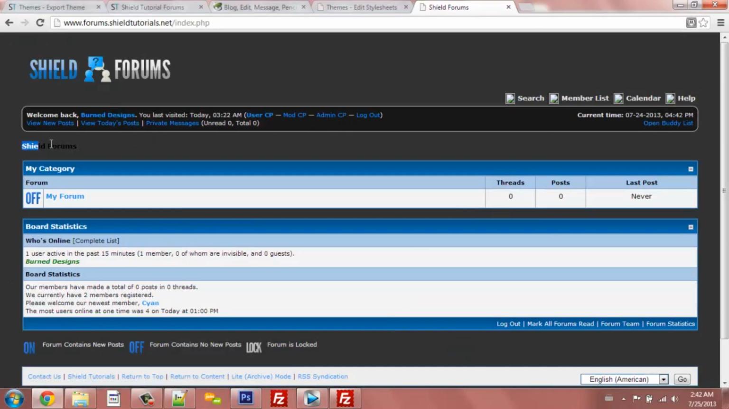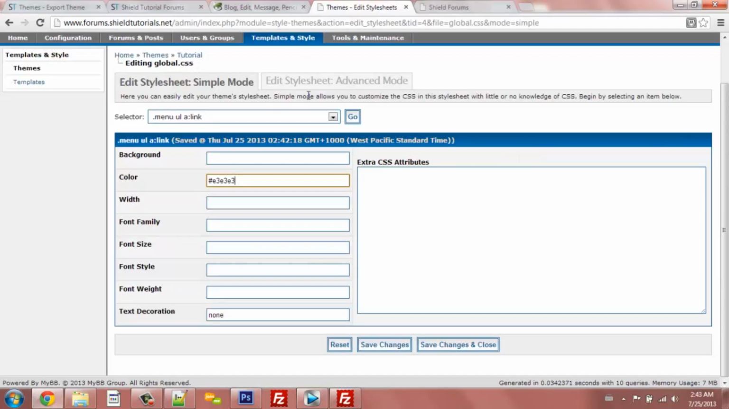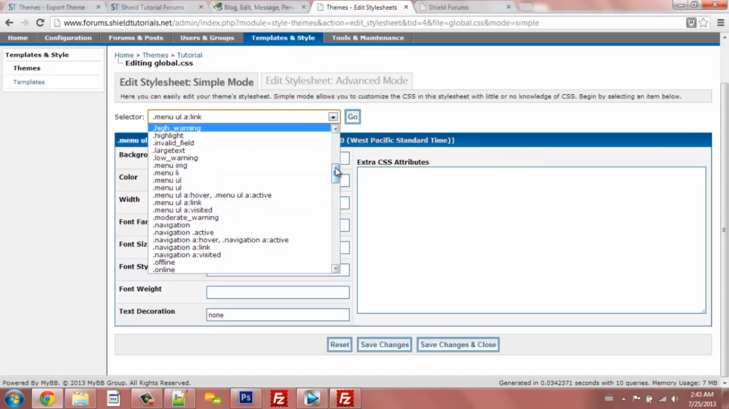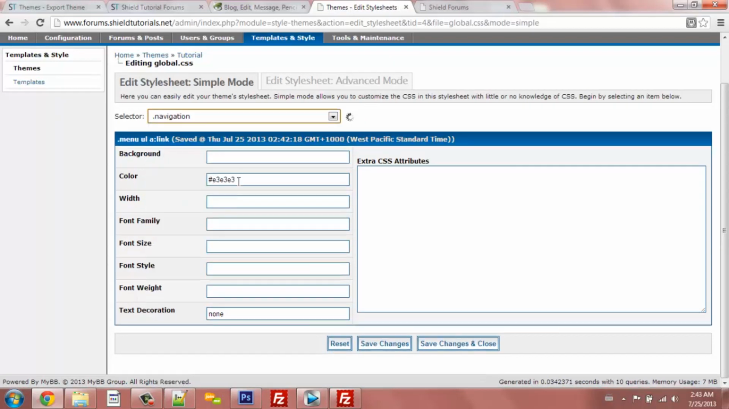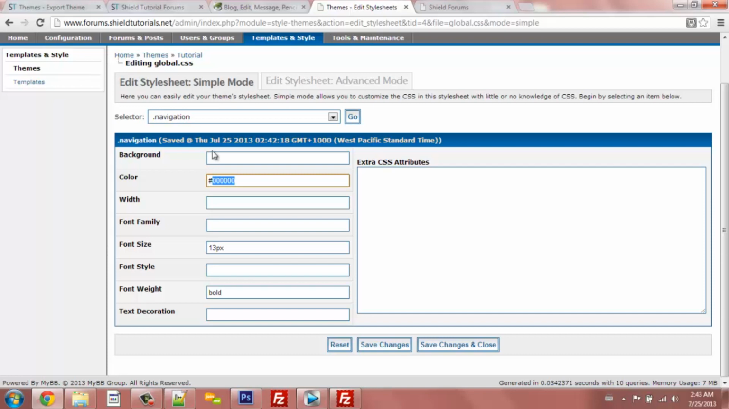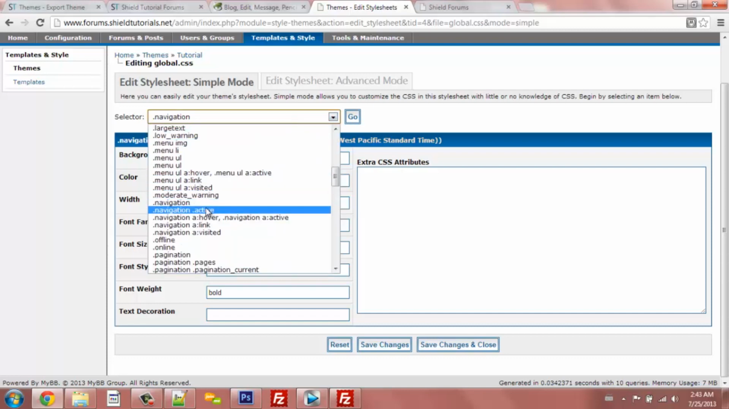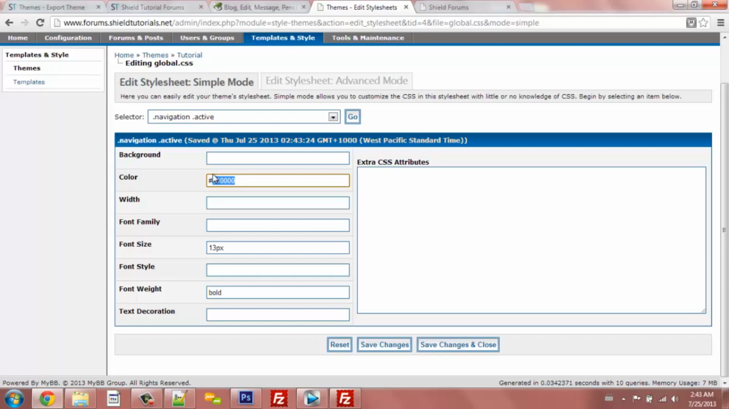Right here you will see the forum name. To change the color of that, because that actually does get annoying after a while. I didn't even notice it until, like, I don't know how long ago. Just go to navigation, change it to FFF, or because I like E3, because that is a really light gray. Go to navigation.active and change the same thing.